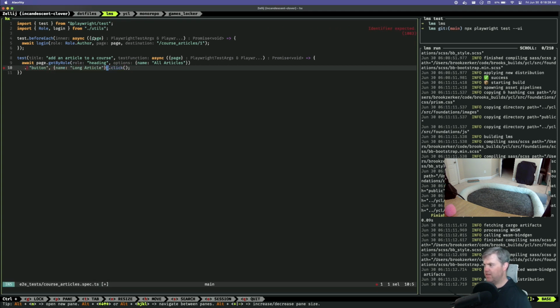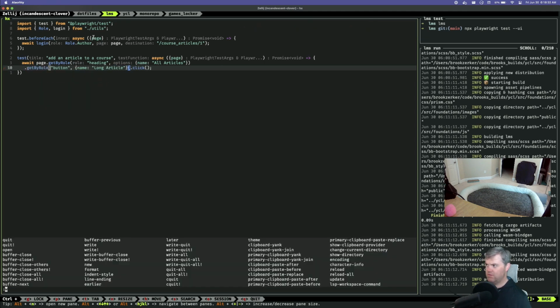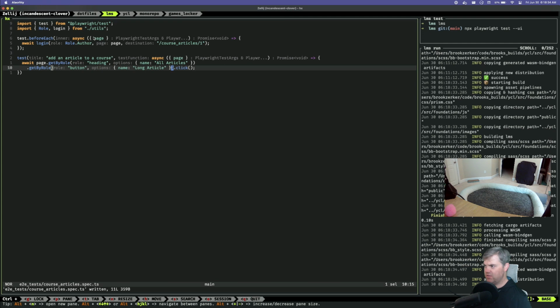Wait, how did I turn that to get? This is a get by role. Okay, so get the heading and then inside of that get by role. I think that's what I want to do. And then I want to go see that it exists over on the left.